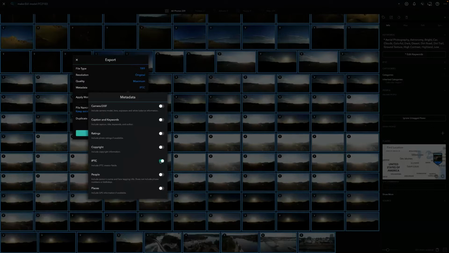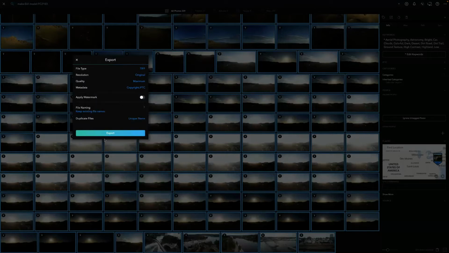So I can say, oh, include the IPTC, include the copyright info, but don't include my ratings. They don't need my keywords. That's how I organize things, right? I don't want them to get some random comment or keyword in there. They don't need to know what camera I shot on, for those people who are obsessed with that, but you can decide what's there. And then when you export, that information is included.